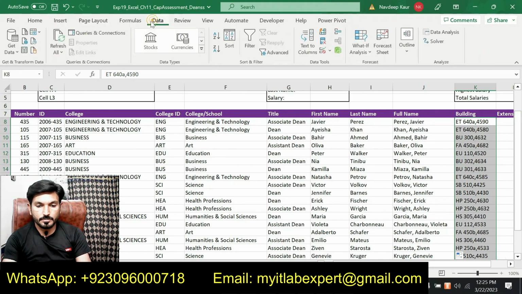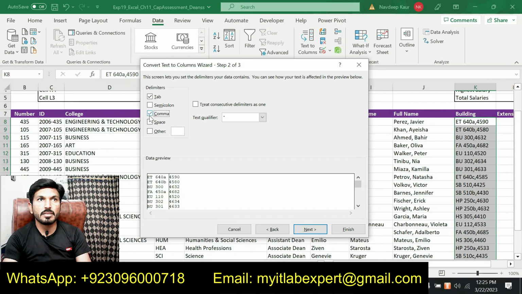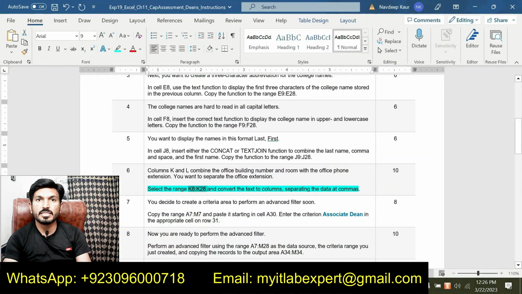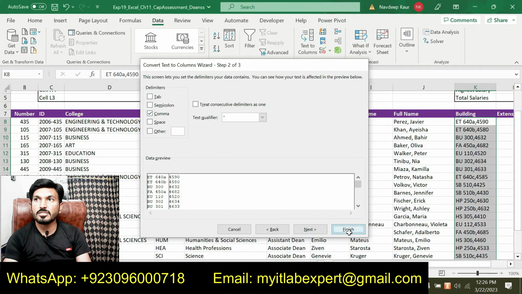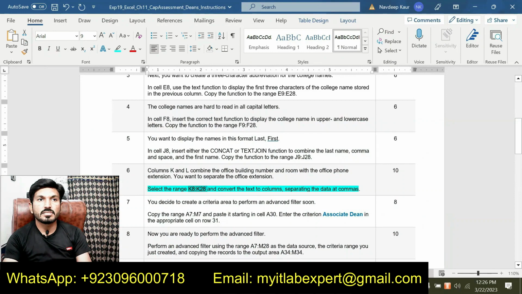For this, go to the Data tab. After going to the Data tab, click on Text to Columns. We are supposed to use the delimiter, and we are supposed to use the comma that is given in the requirement. So we will check the comma box and we will uncheck this tab box because we are separating the text at commas. You can see that. So we check the comma box and click finish. Now you can see that this text has been converted into columns. That is all about step number 6.